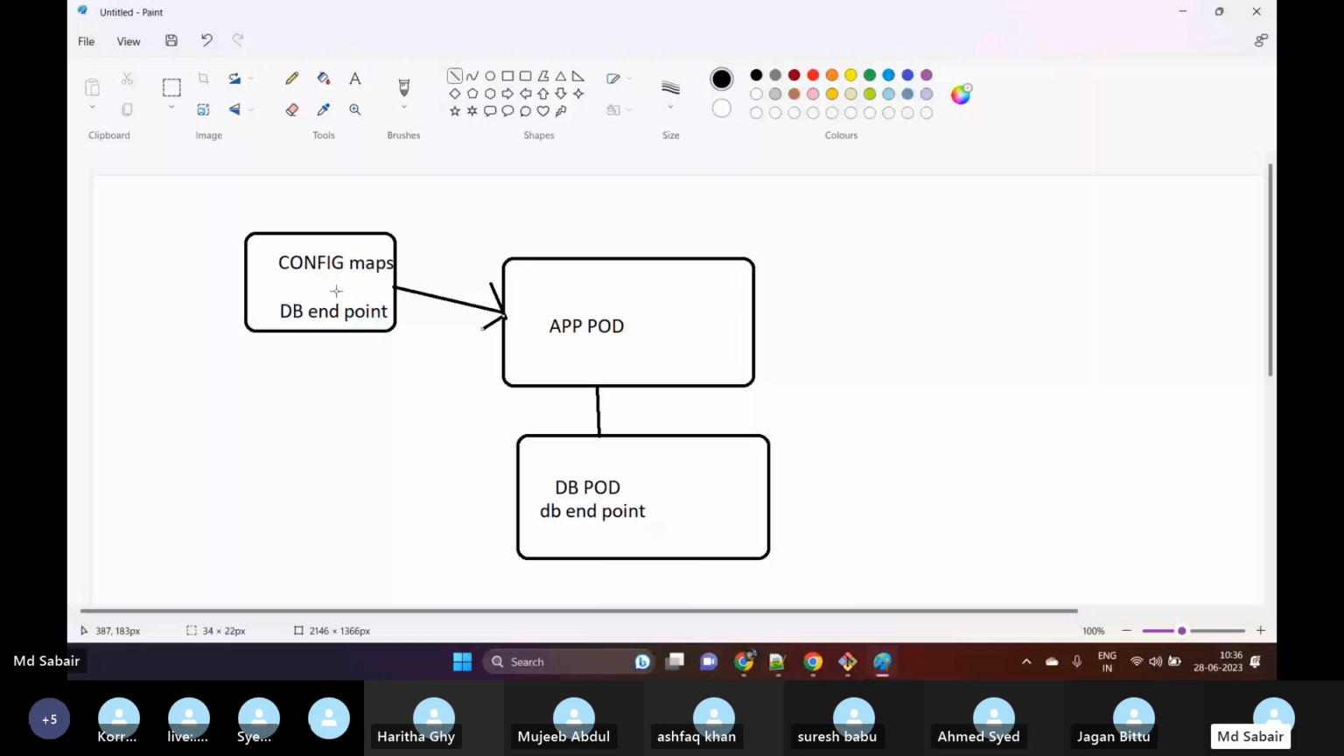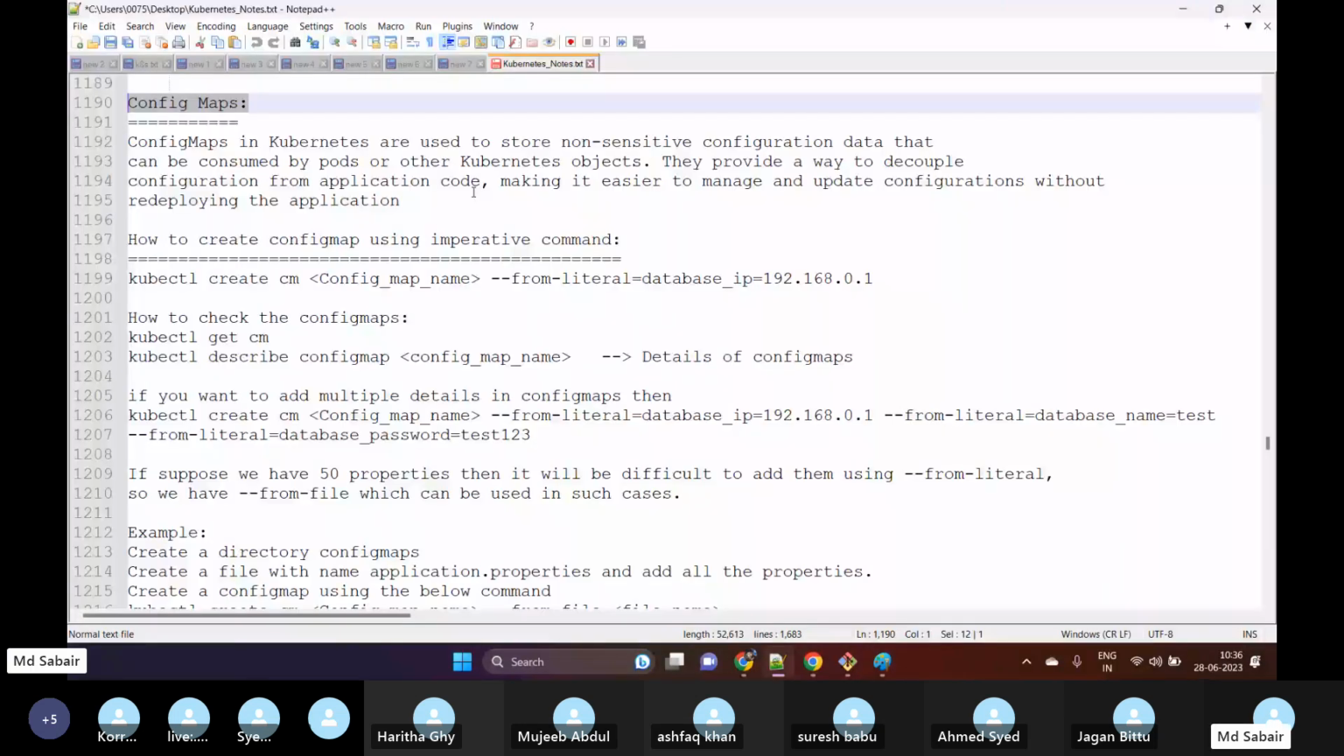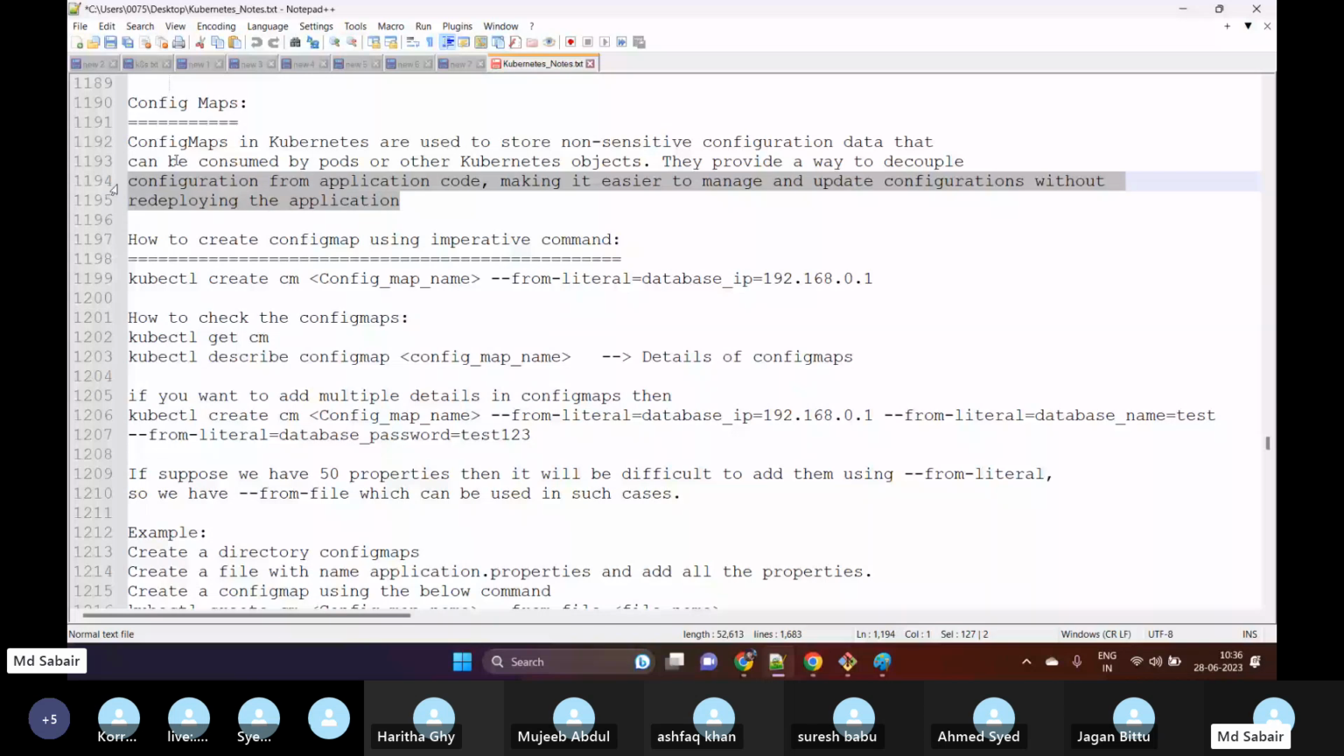Okay, so now here if you see this, they provide a way to decouple configuration from application code, making it easier to manage and update configurations without redeploying the application. So basically, if there is any configuration change, we can just make the changes in our config map, and this will help us avoid deploying our application again and again. So basically config maps help us store any data related to our application, I mean, any configurations. It can be usernames or any database URLs.